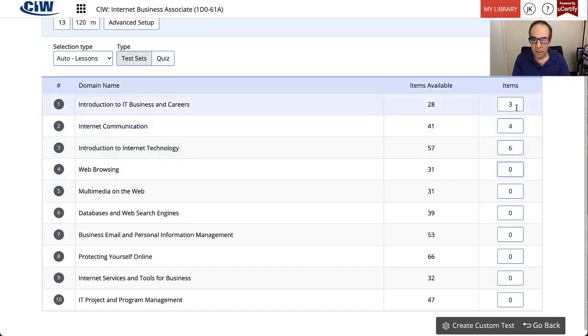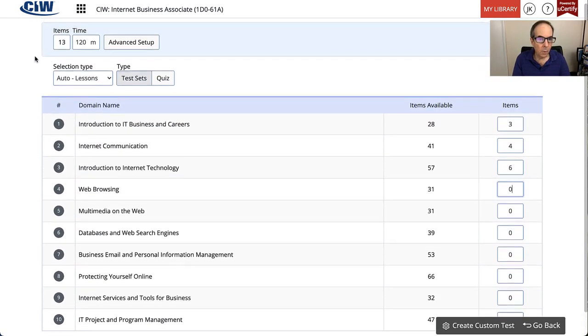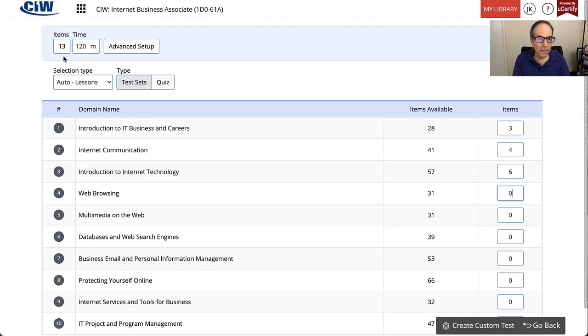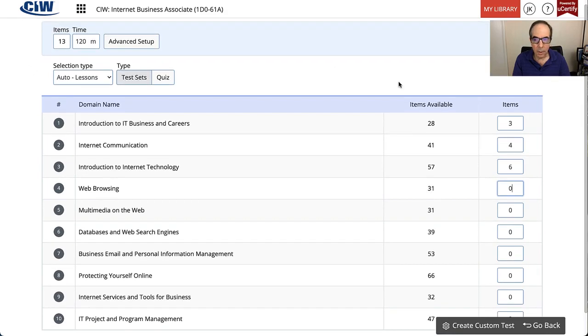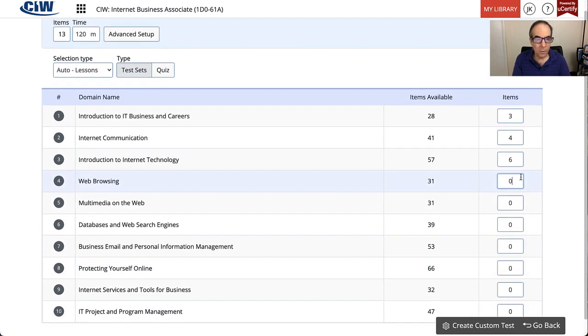And notice as I click, choose a number, and then click out of the square, the rectangle, the items selected up here where I'm building the test continues to increment. So I can customize. If I want to build a test that's got exactly 20 questions in it, I can do that. There's just so much flexibility here in terms of what you choose.